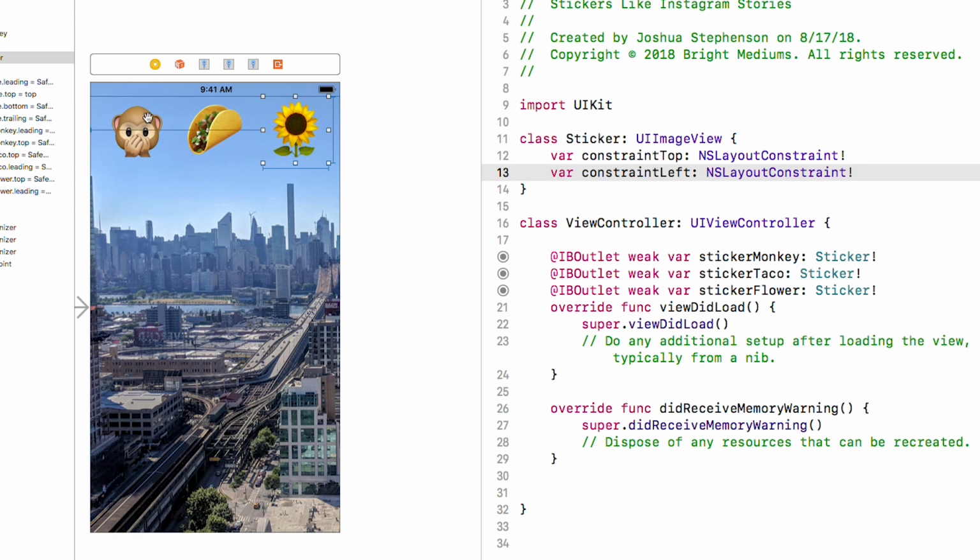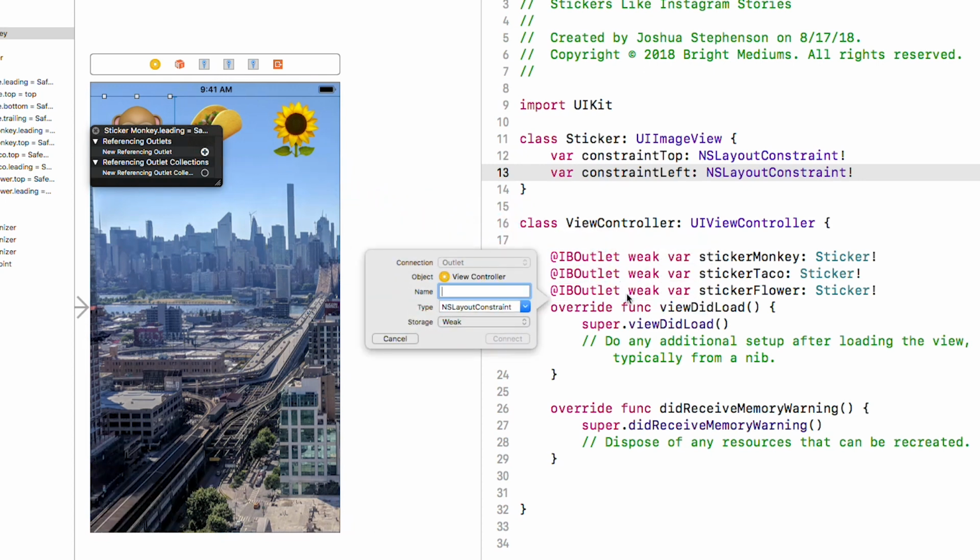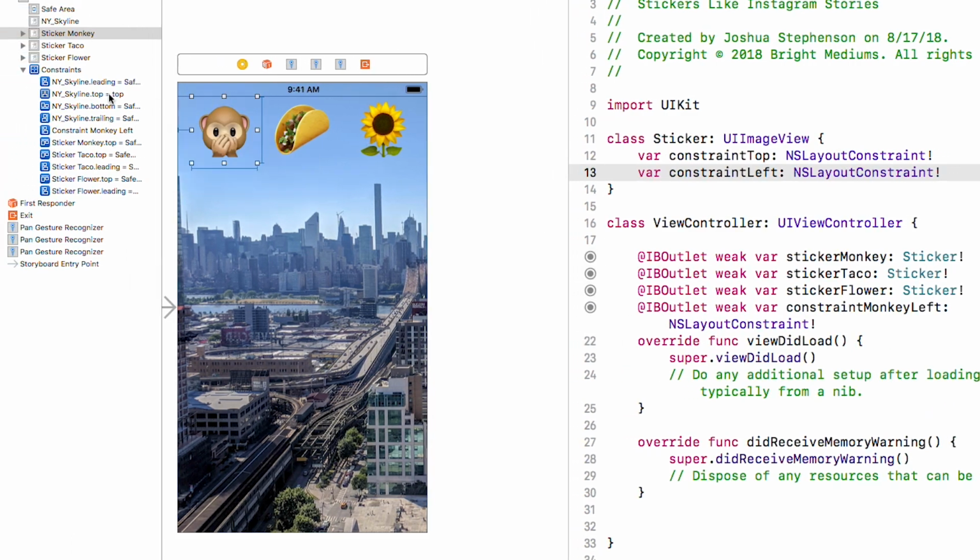Okay, now for the constraints. Start with the monkey left constraint. Constraint monkey left. Now do the top one.